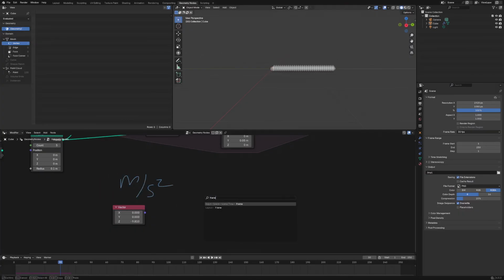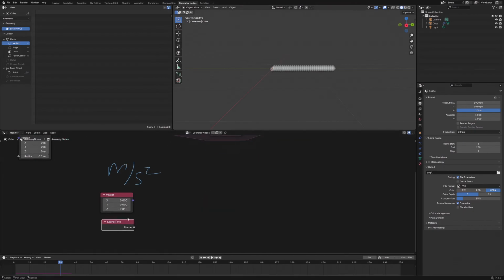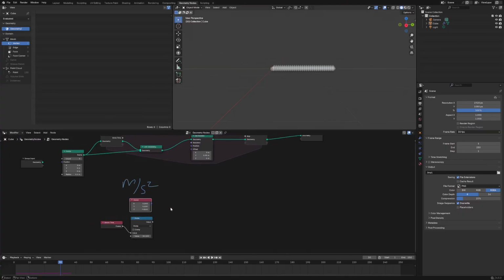We're going to have a frame node, a scene time, and that's going to be divided by the number of frames, which is going to be 30. So that will then give us the actual time. This is the real time right here, right? And then this could be multiplied together. And I guess we don't really need it to be a full vector because we can just pipe it in at the very end. It'll be easier to work with. So let's just do a value.